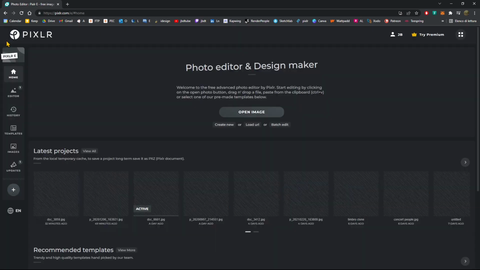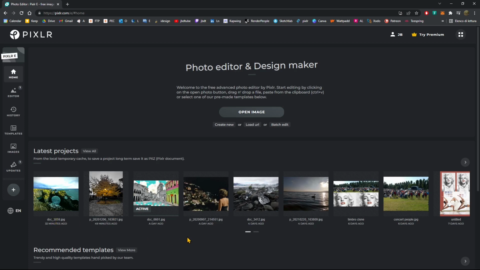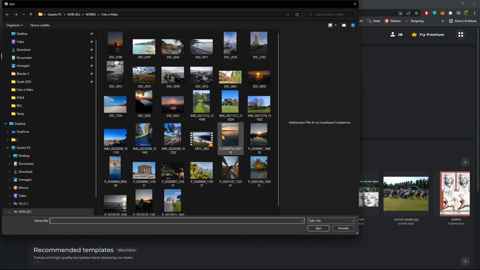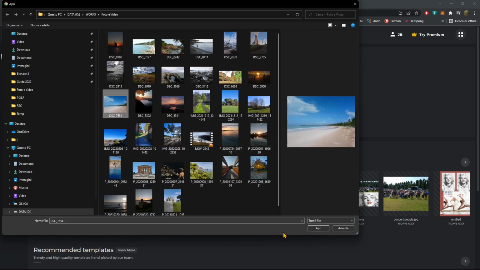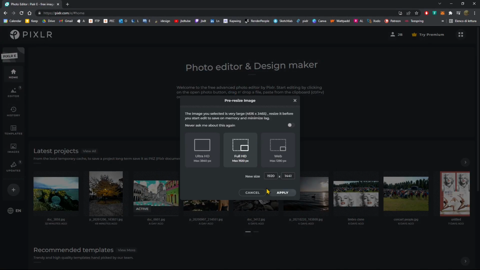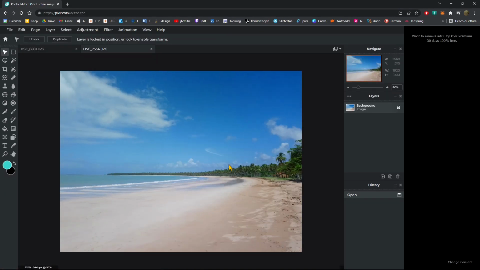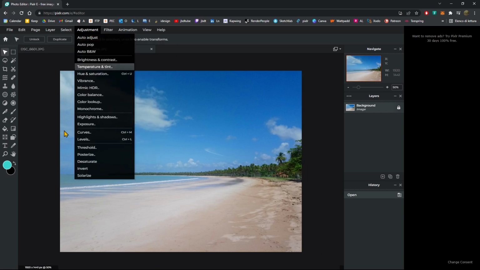So let me start here from another starting point. I'm going to open an image, and this one here will be fine. So let's start with this one. It's going to be full HD, but remember to have extra pixels, because just like anything else, the more pixels you have, the better the effects are going to look.